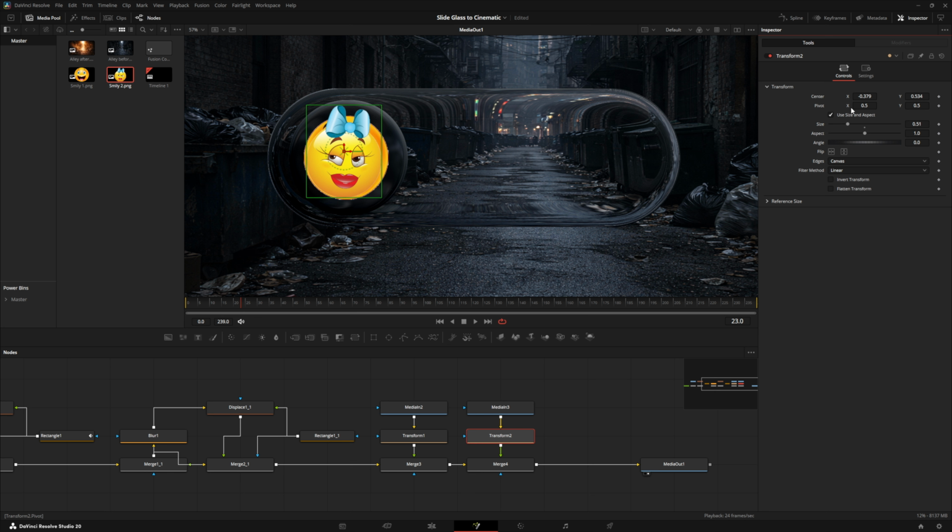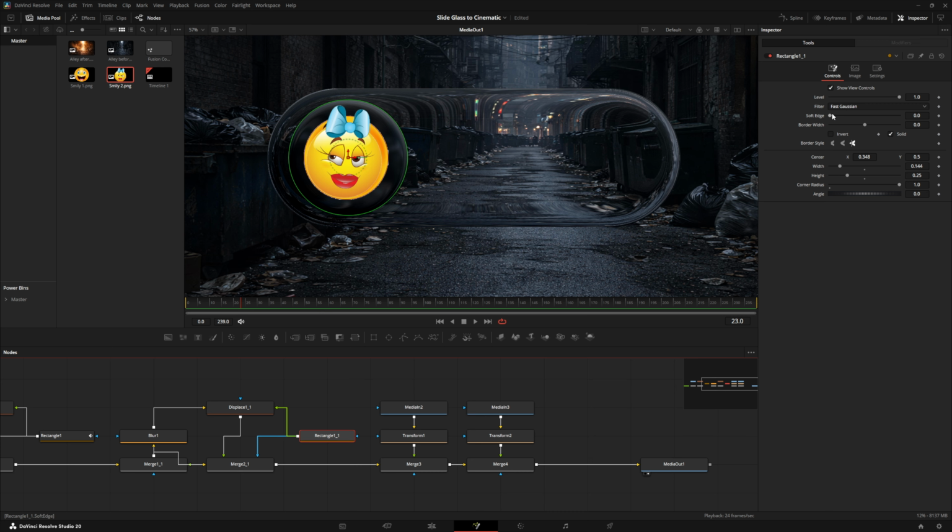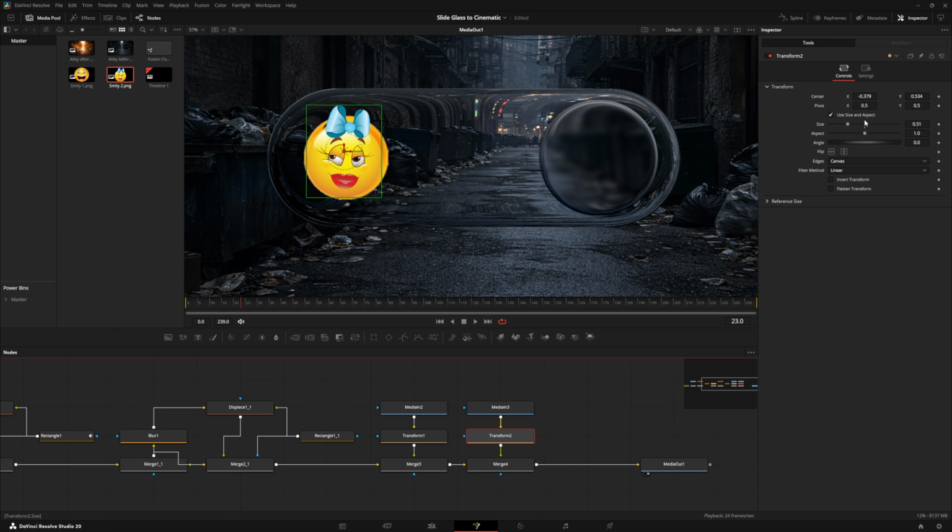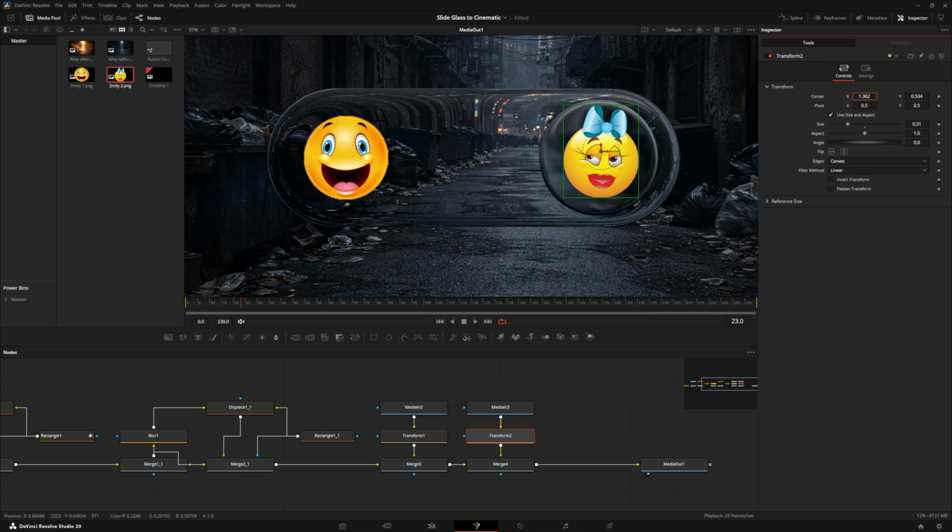So now I'm going to go back over to the rectangle node, and we're going to move our center X over to the other side to where we want it to change. And with the transform node, we're going to move our center X on the girl and move her into her own side of the bubble.